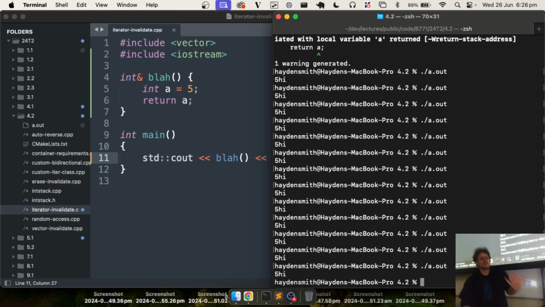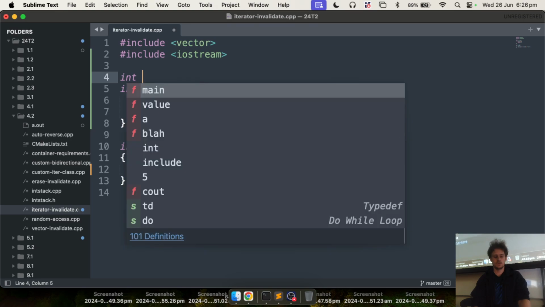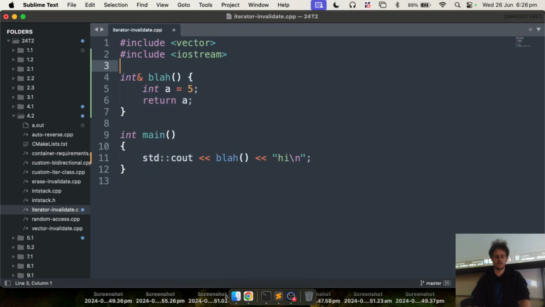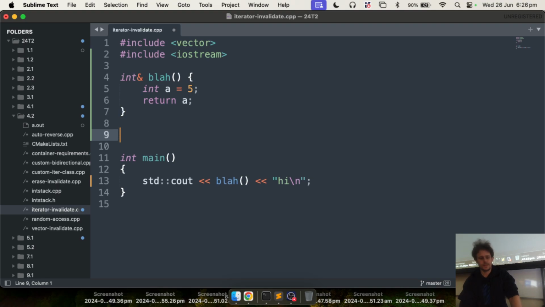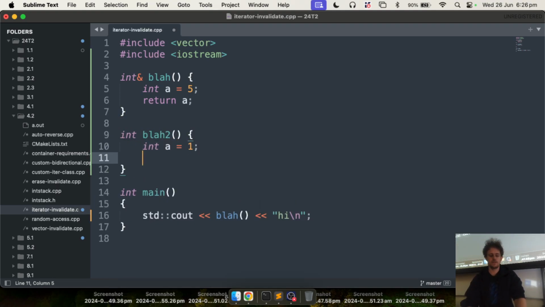The program is so simple that obviously nothing else happens on the stack. I'm sure if I had a global variable, it'd probably just give me a different problem. I don't want to go too deep into this, but if I had another function that goes and makes another few variables here.